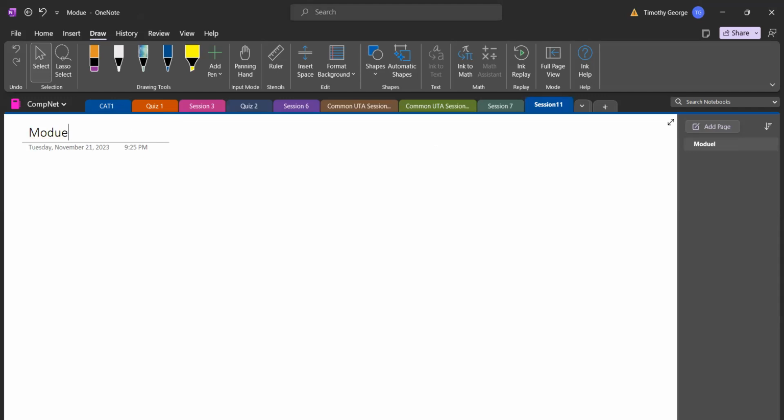Module six. The main things in this module are the two protocols, TCP and UDP. Along with TCP and UDP, you're also going to learn quality of service, reliability, all that comes under quality of service, and you'll find out how we can use these protocols to get quality of service.